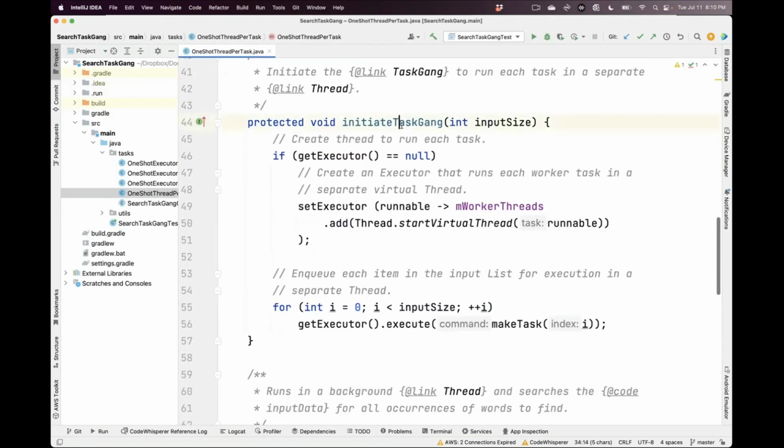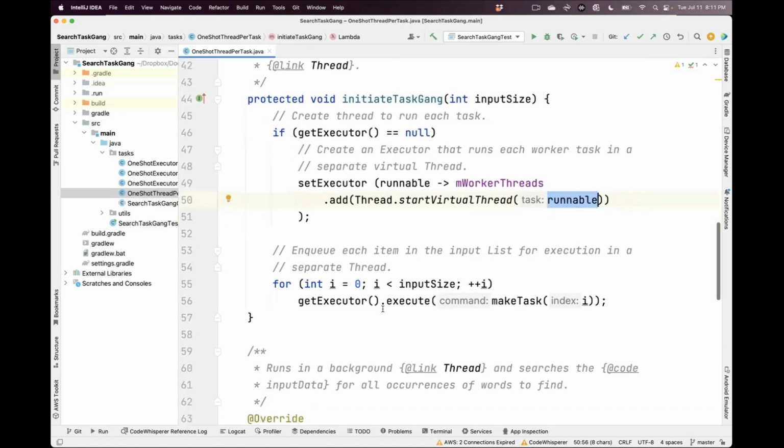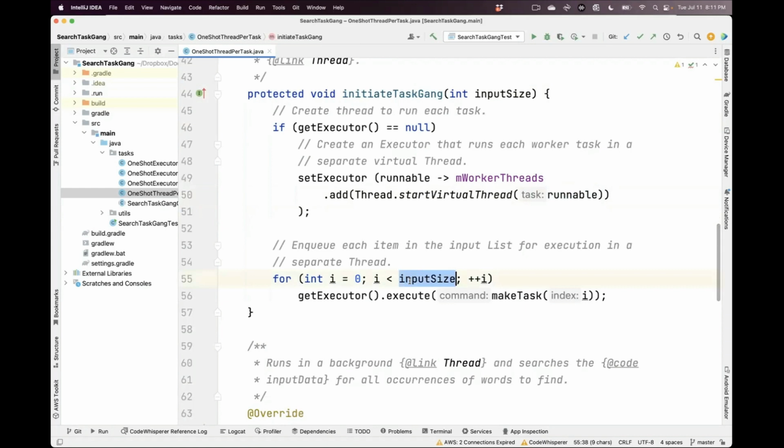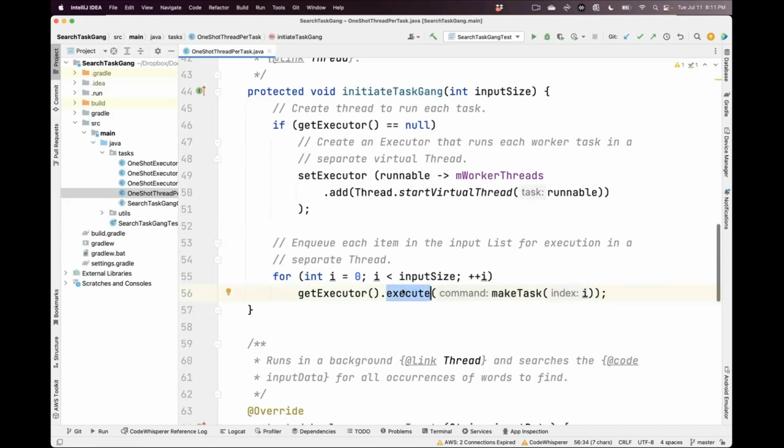Here's initiate taskgang. This is the one that's going to create an executor where the execute method will start a virtual thread and then add that virtual thread to the list of worker threads. And it will then have this run. It'll actually go ahead and run that runnable in a virtual thread. And then down here, we iterate for i equals 0, i less than the input size, and we call make task, which will go ahead and give us back a runnable to execute the element at index i, and we execute that, which will run in the virtual thread.